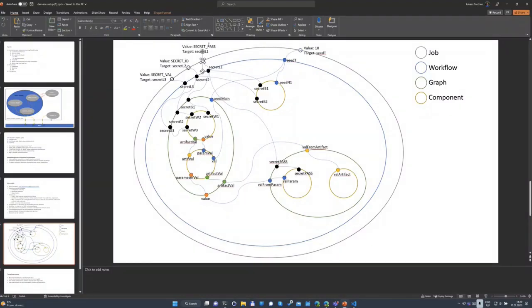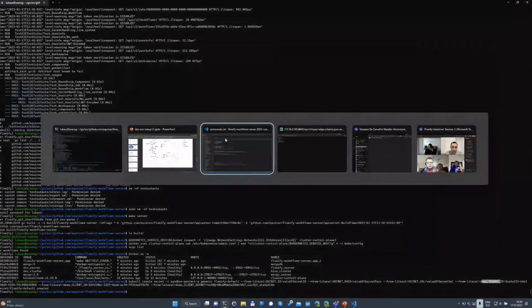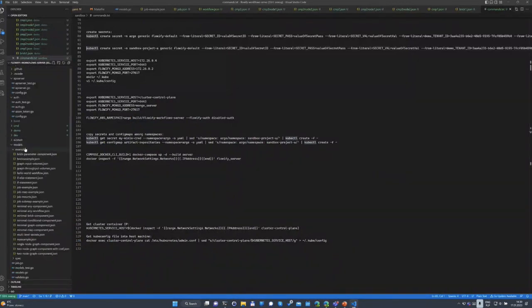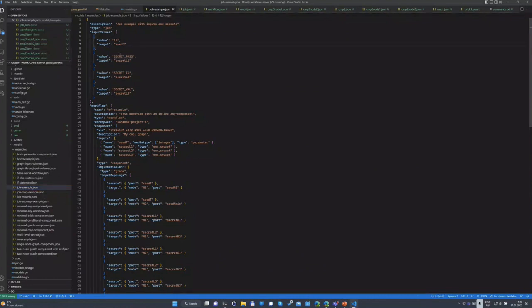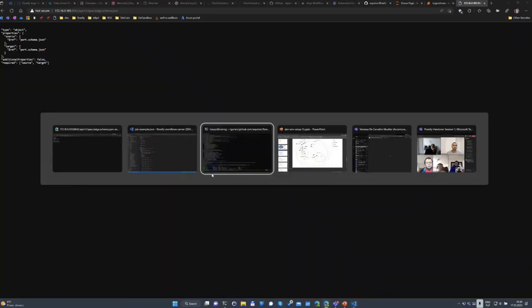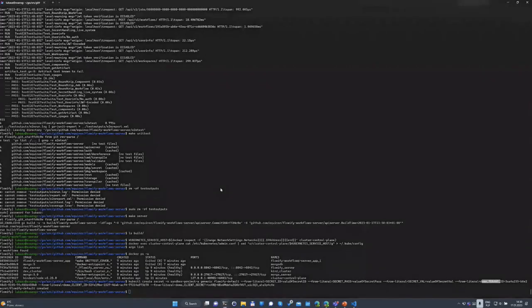Okay, maybe the names are a bit different than here, but I think that in the example, if we go to the job example, we have a secret path. So why are my names different? Whatever, we will check if it works when we run this job.